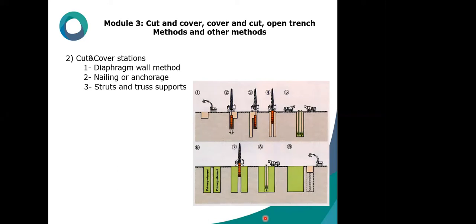For construction of stations or underpasses associated with the NATM tunnel method, there are other mining methods such as the rib method that I spoke about before. Cut and cover stations could be built with the diaphragm wall method, nailing or anchorage, or a strut and truss support.